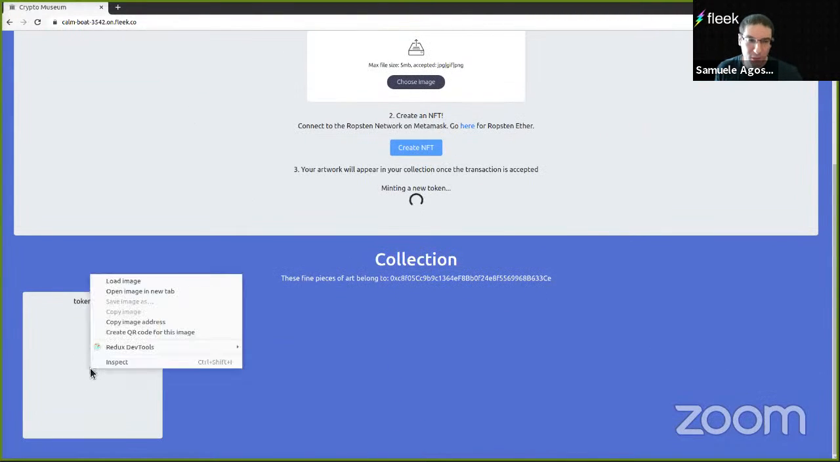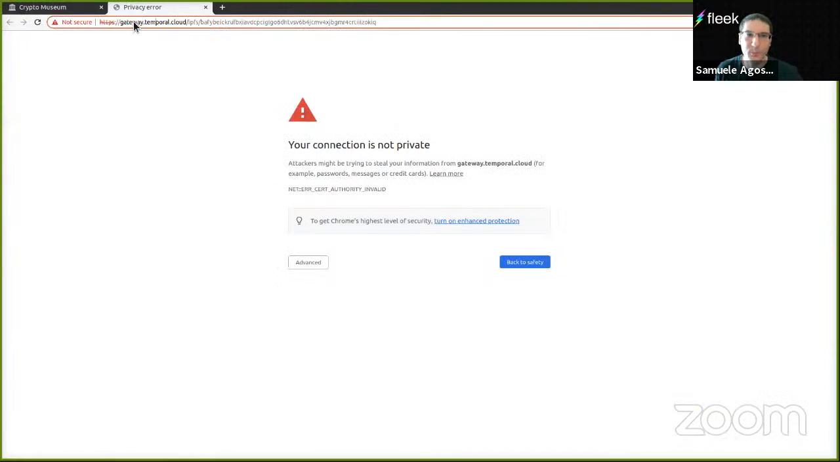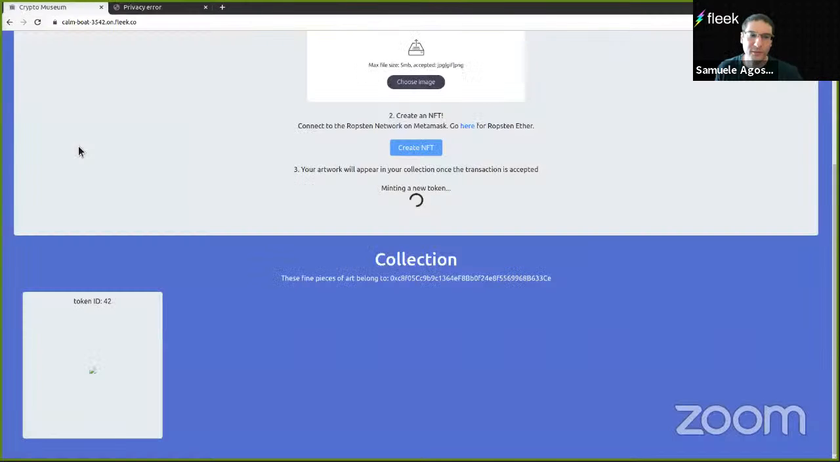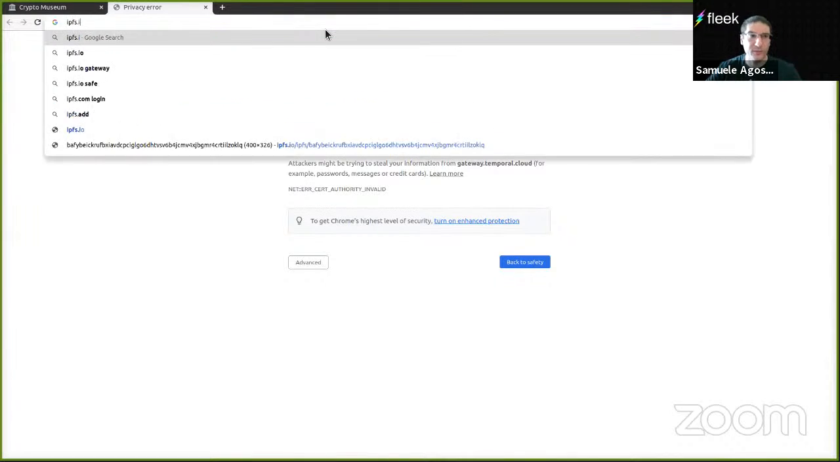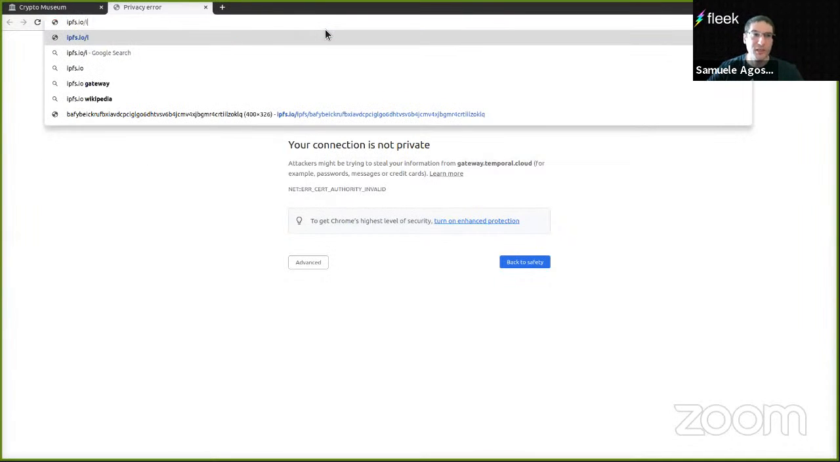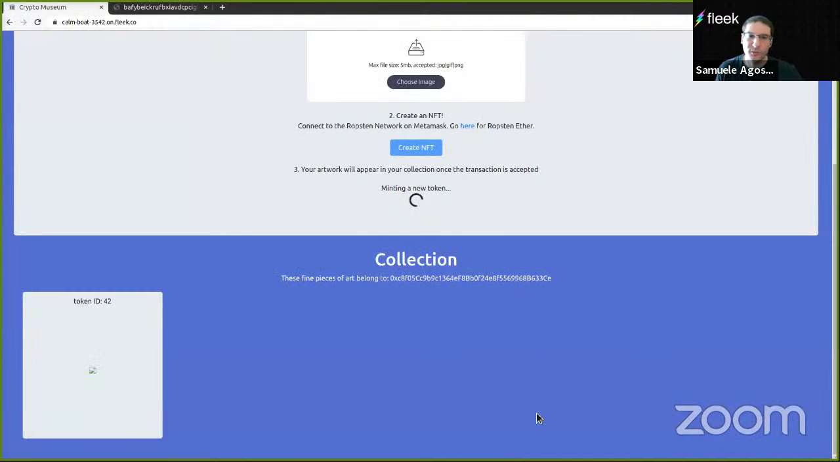Now I think I have a bug with the gateway. Yeah, it's using the temporal gateway. That's why it's not showing over here. But if I take this IPFS hash and I use another gateway like ipfs.io/ipfs, then now it shows the image was correctly uploaded.